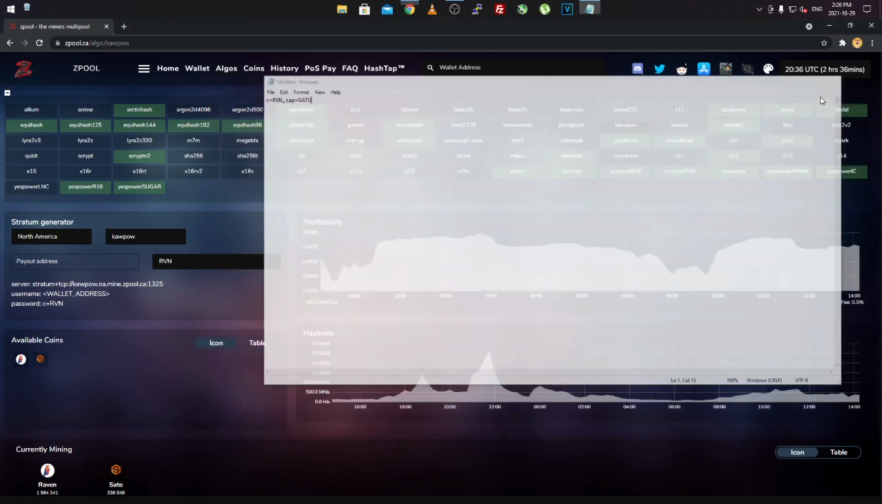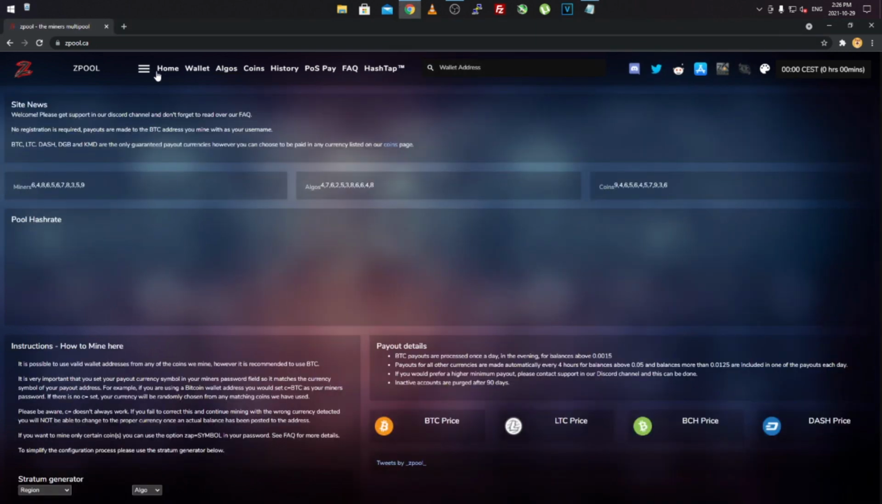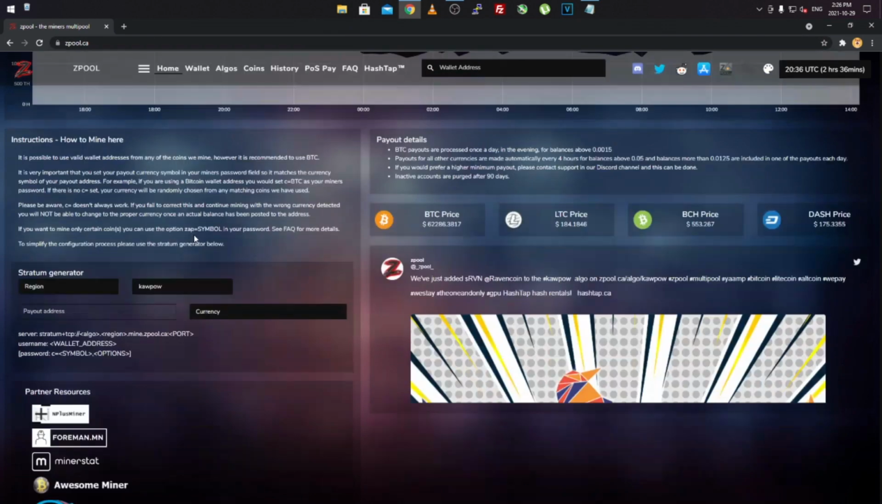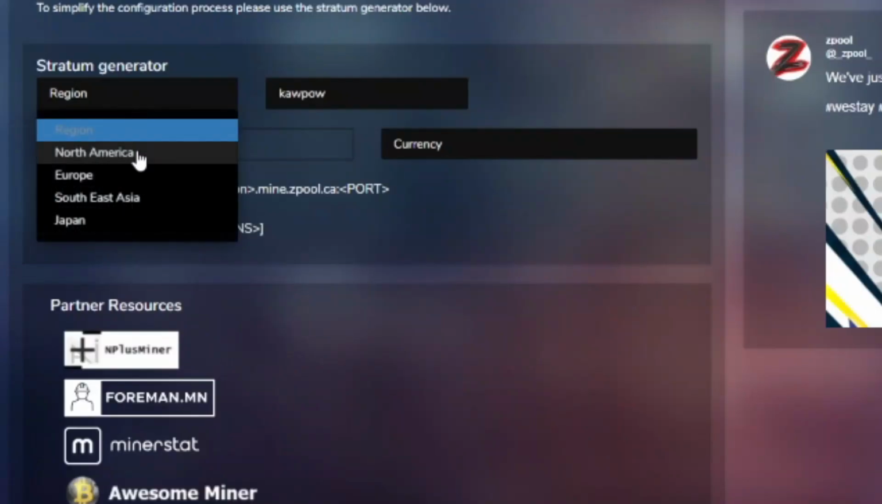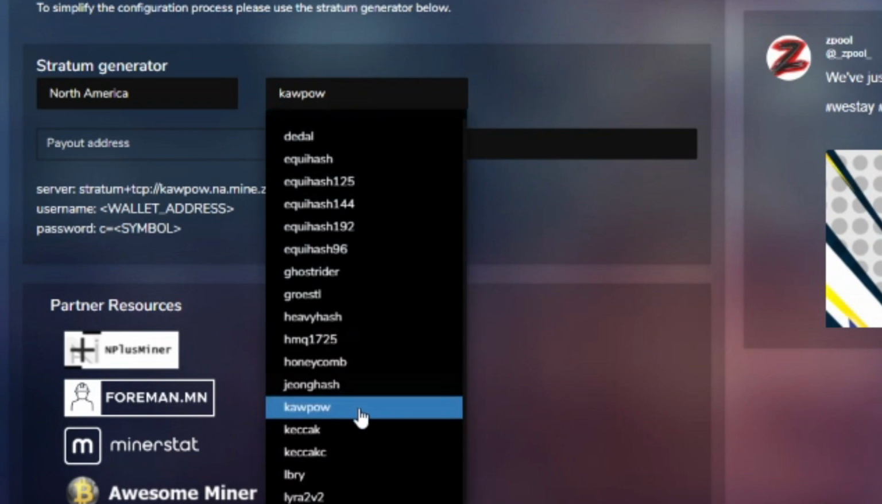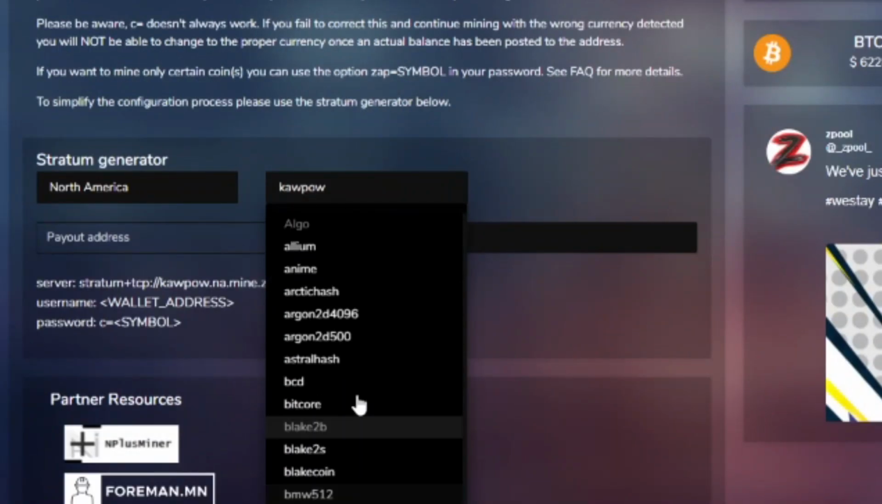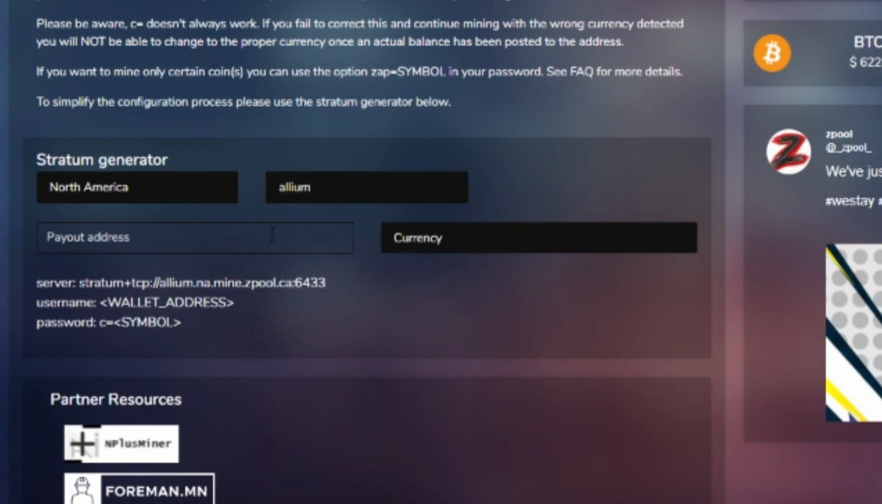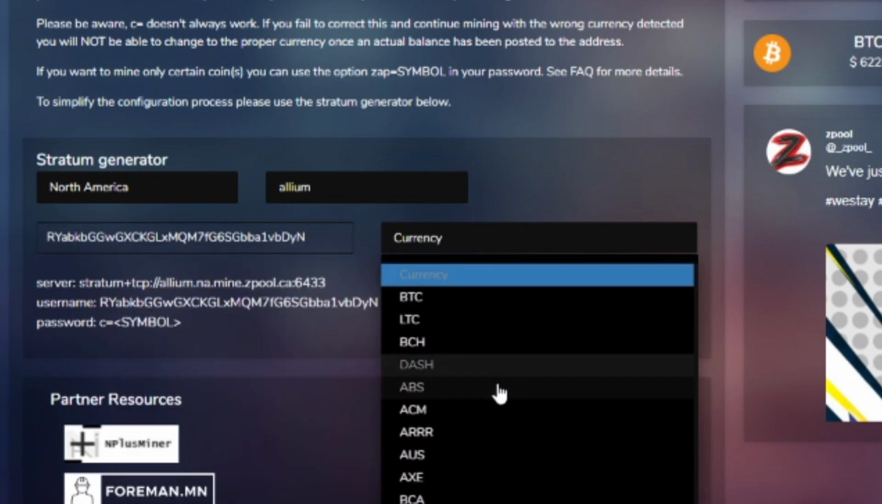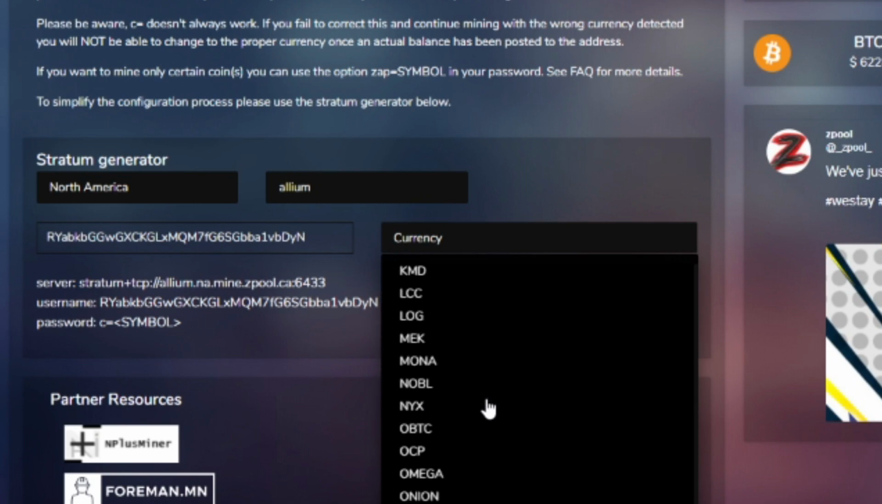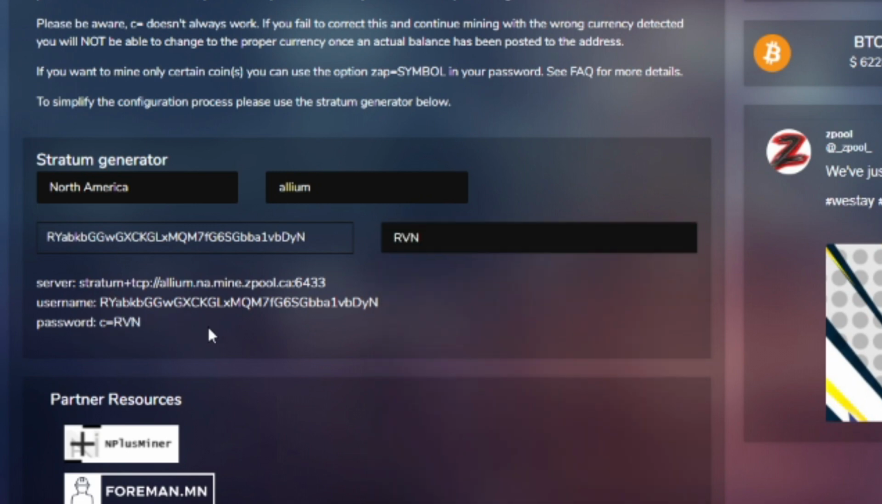But anyways, I'm going to show you just another quick way to get your stratum generator. If you just load up zpool.ca, you'll come to the homepage. You can literally just scroll down and it'll all be right here as well. And then this is going to be your algorithms to select. So if I want to select that one there, and then you can put your wallet address. So let's just say I have my Ravencoin. I don't have that one selected, so I'll just go and get my Ravencoin address, and then I'll be right back. So in the payout address here, I'll just paste my Ravencoin one, and then the currency, obviously I will select Raven. So I'll scroll down and just like that, there's all your information right there.